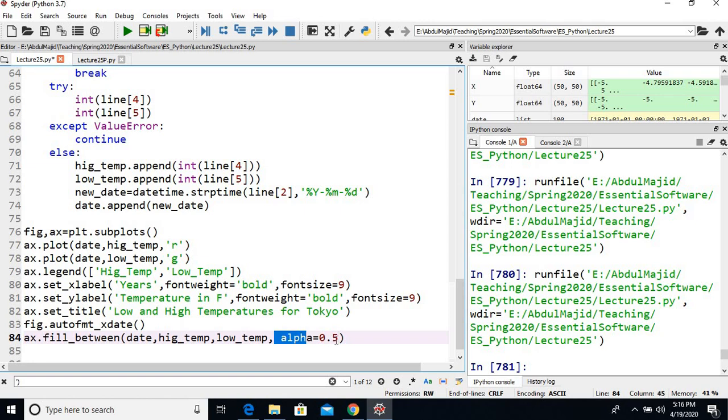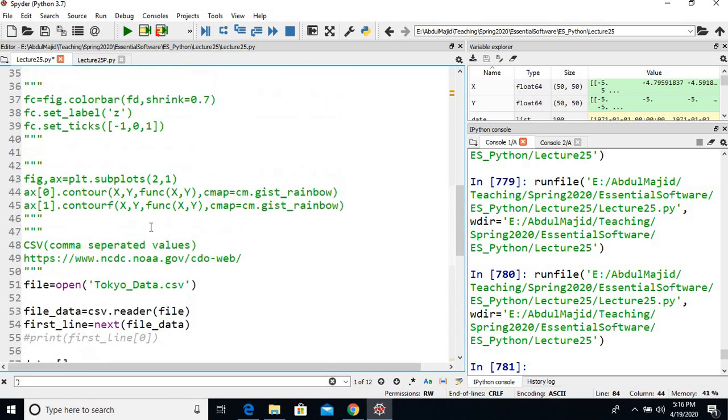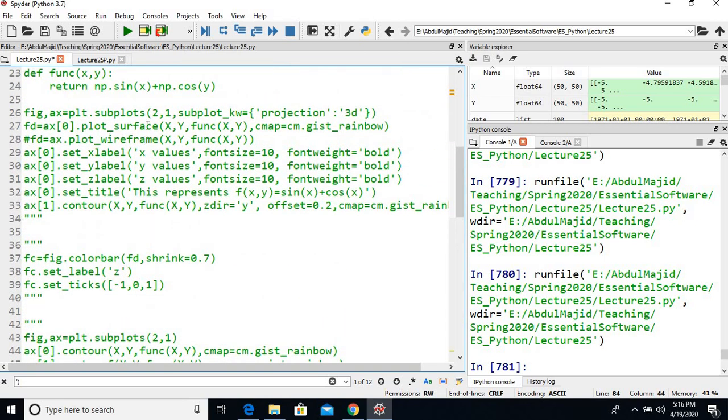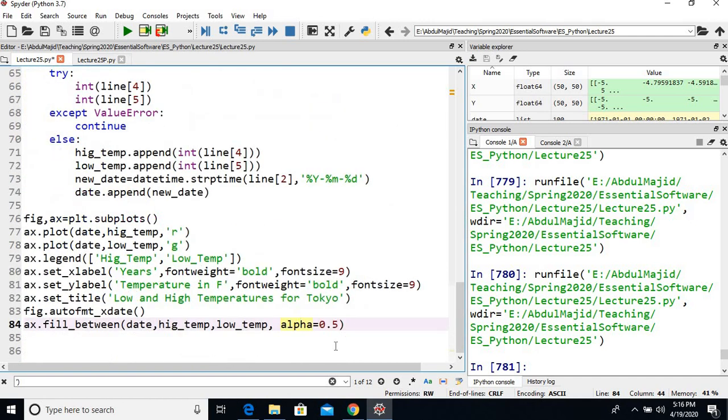And you can use this argument. We haven't used this argument for any of the previous graphs, but you can use this argument for all of the functions we have used. You can use that argument here in the contour function. You may also use that same argument alpha here in this plot surface graph. So this could be used with all of the plotting functions we have discussed so far, and many others.